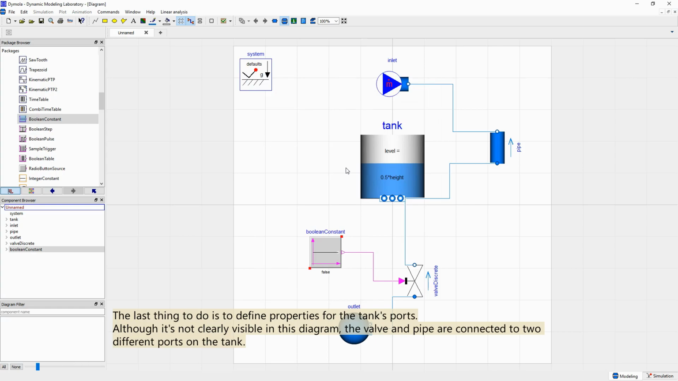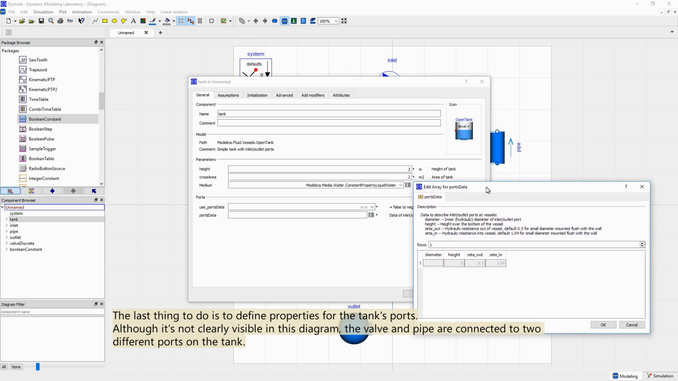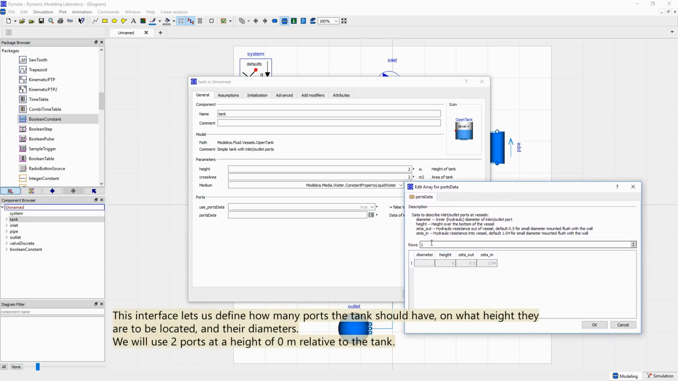The last thing to do is to define properties for the tank's ports. Although it's not clearly visible in this diagram, the valve and pipe are connected to two different ports on the tank. This interface lets us define how many ports the tank should have, on what height they are to be located, and their diameters. We will use two ports at a height of 0 meters, relative to the tank.